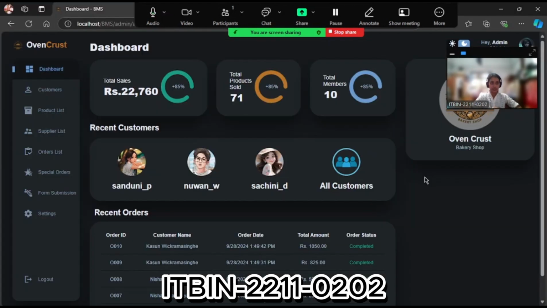The Oven Crust bakery management system efficiently integrates backend logic with the dynamic front end, ensuring smooth bakery management with secure data handling.